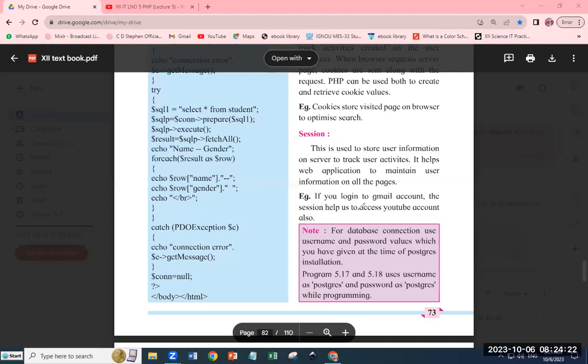Note, for database connection, use the username and password values which you have given at the time of PostgreSQL installation. This installation I'll be showing you all when you come for the practicals. Programs 5.17 and 5.18 use username as postgres and password as postgres. While programming, you need to remember these two things.